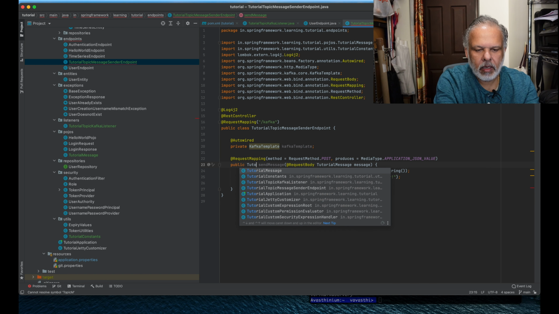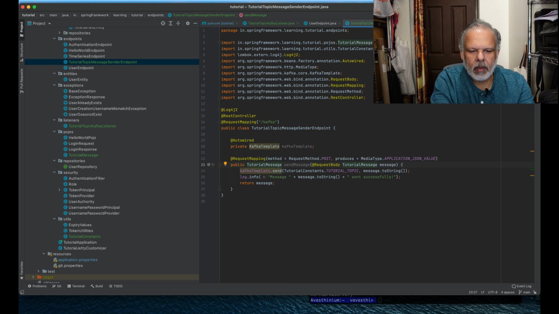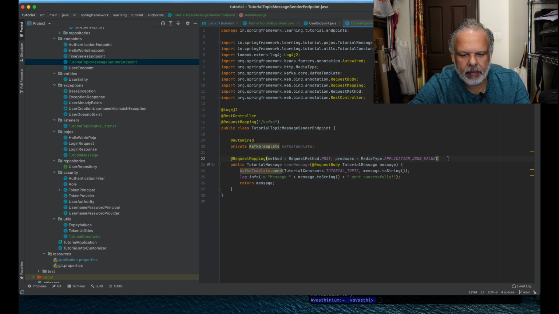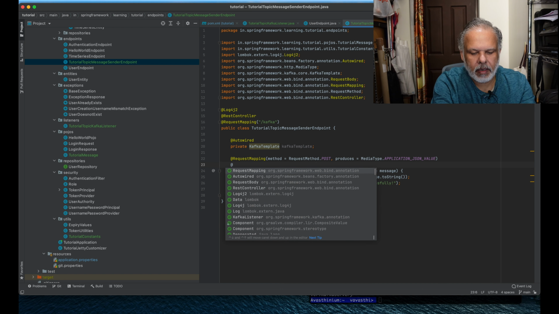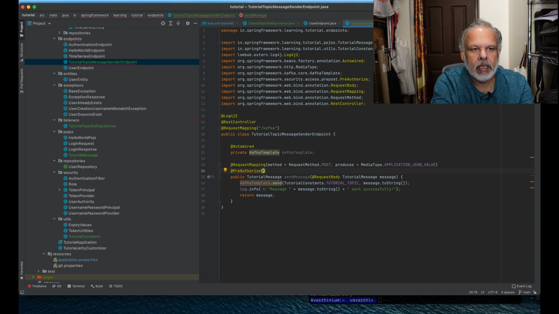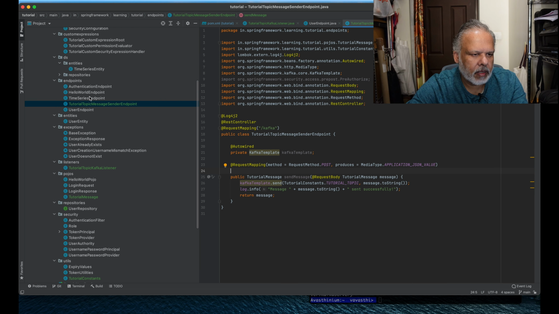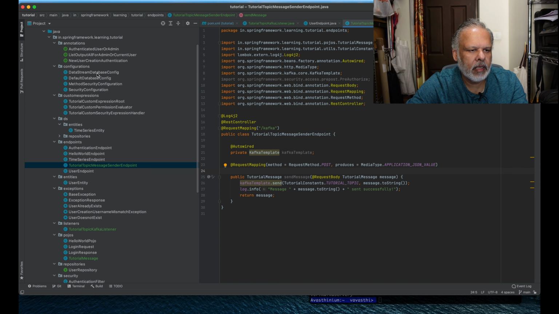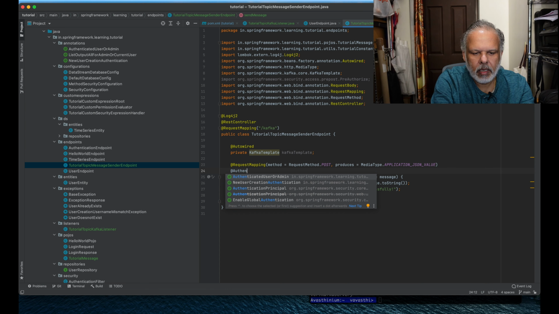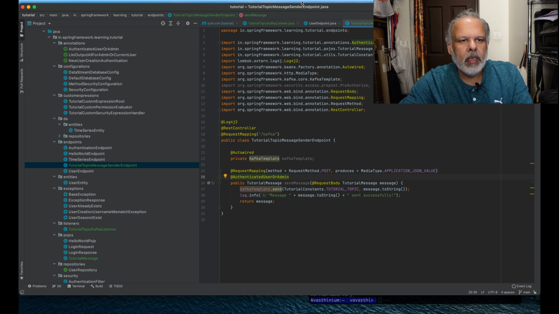Tutorial message. And we can annotate it with PreAuthorize, and actually we can just use the annotation that we had defined for authenticated things. So, that is authenticated user or admin. So, we did that, and now we have to just test it.